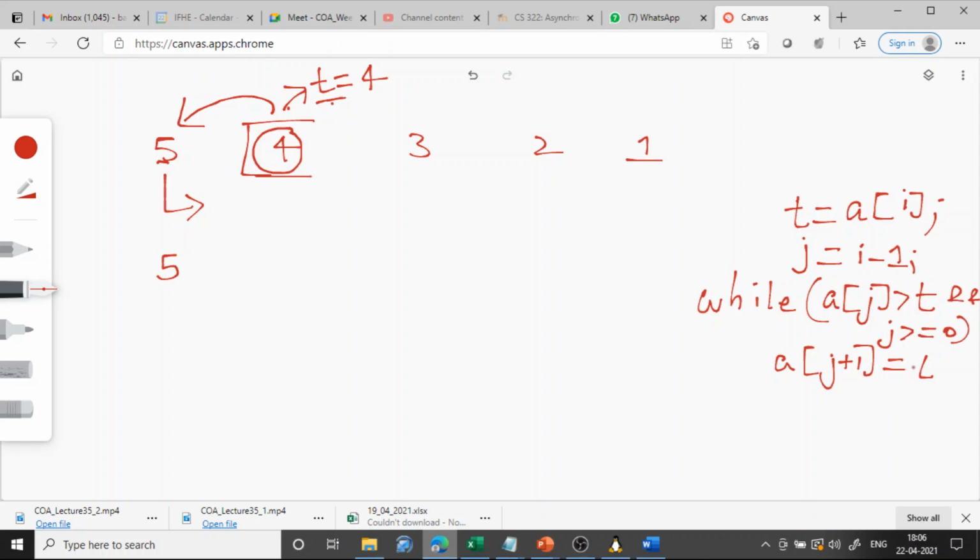Sorry, a of j plus 1 is equal to a of j. That is, a of j is the previous element. The previous element will be moved to the next location, or a copy of the previous element will be placed in the next location. A of j plus 1 is equal to a of j, and we decrement j, j minus minus.